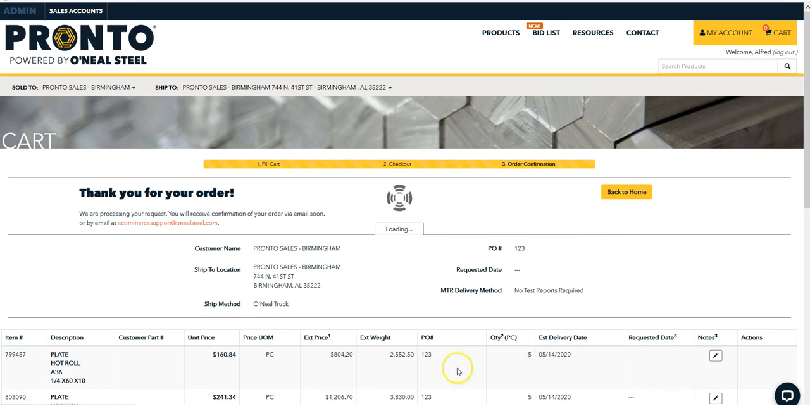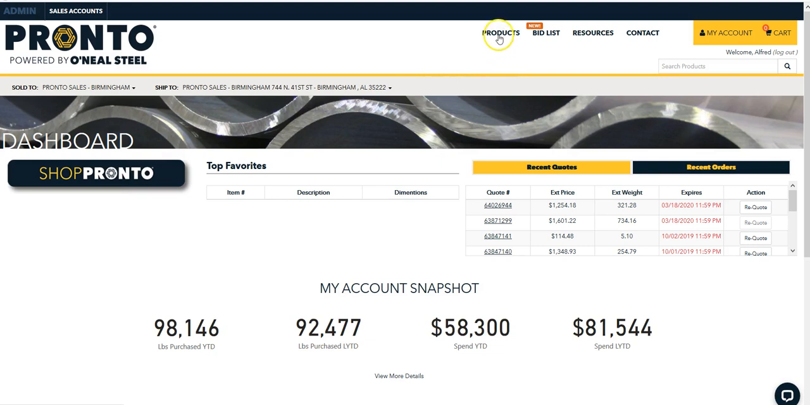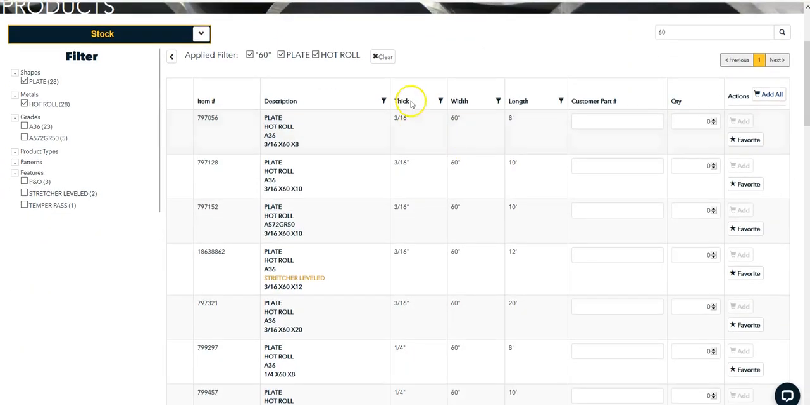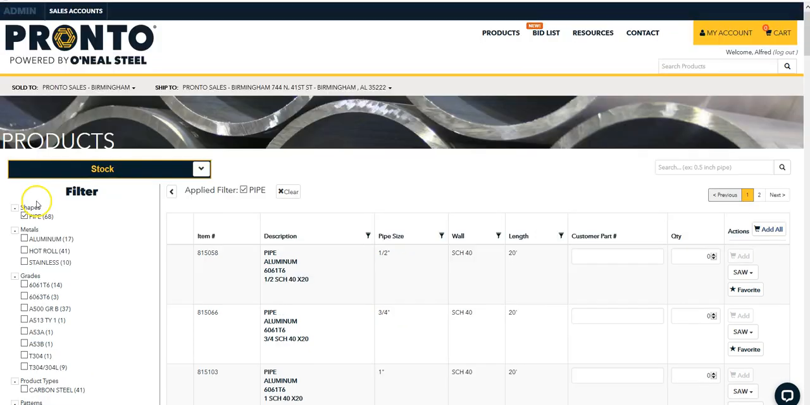So Pronto's working the same. It's just got some new navigation features that make it nice to get around. You can click the products button, and this will take you directly to the products page, right where I left off. So I can clear out my filters and start over. Then I can use the filtering on the left to get the product I need into the cart. So in this case, I'll just say pipe and stainless, and I'll put that item in the cart.